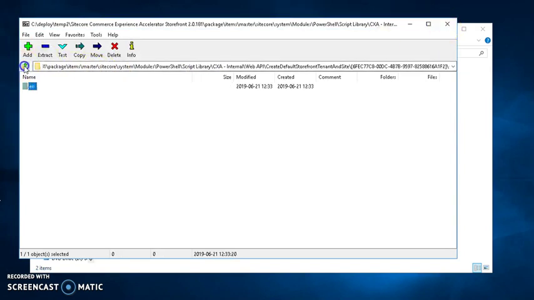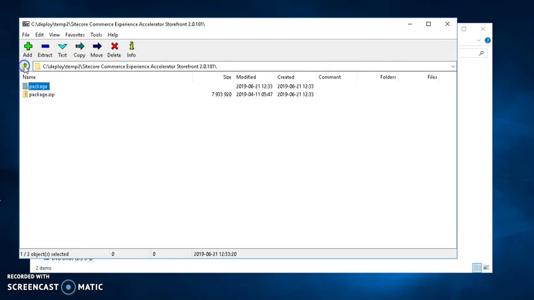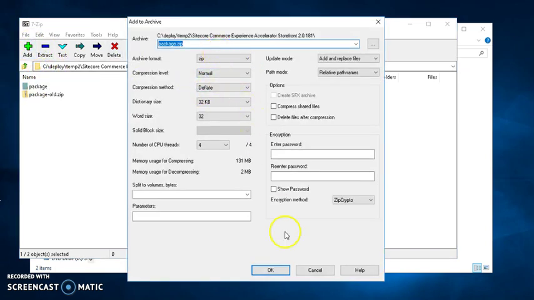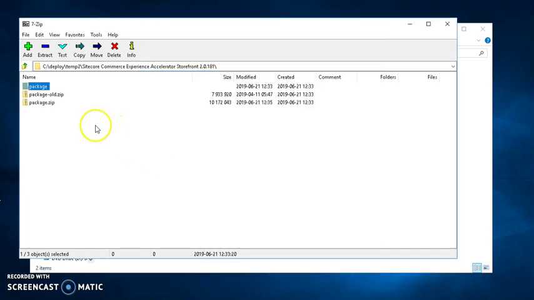Go back to the package folder, rename this to old because we're going to repackage it. So just extract this as a zip file, or package it as a zip file. There, and then I'm just going to remove the old.